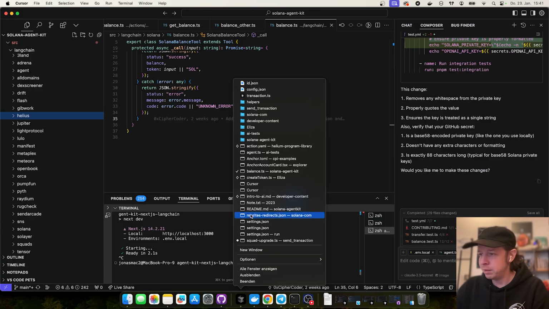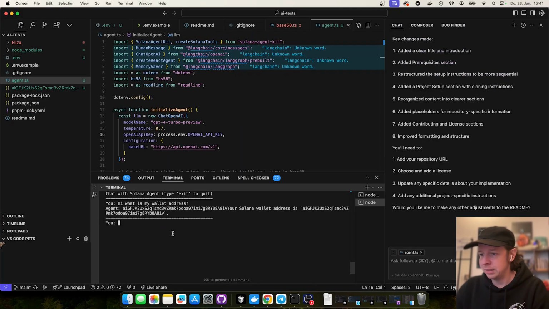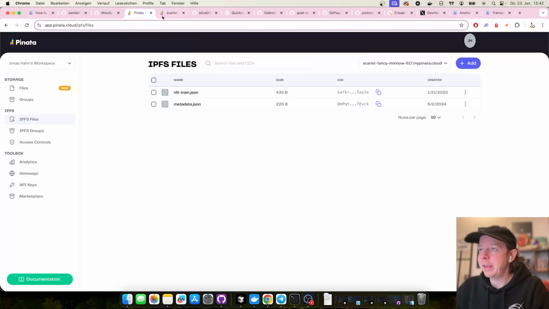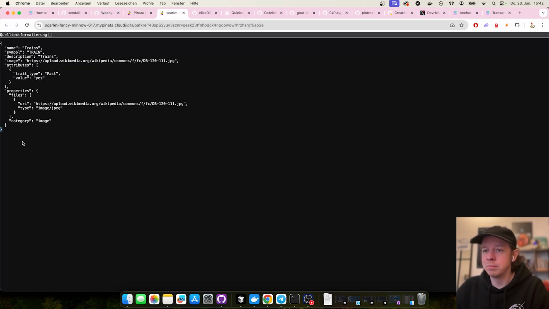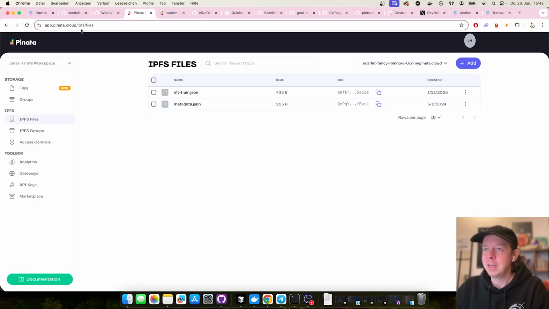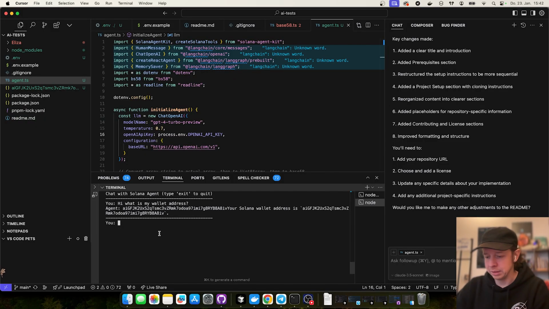So, okay, let's go back to our example and now let's ask it, hey, I want to make an NFT now. For that, I already created some metadata here. This is basically just a JSON with an image which I got from Wikipedia, and I used Pinata to upload this. So now let's ask this.